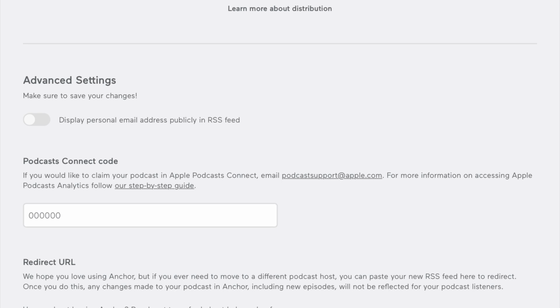But if you need to find the links, Google them. That's the easiest. What I found was the easiest way is to Google "add podcast to" and whatever the website or app is, and it usually brings up the link. That's the easiest way.